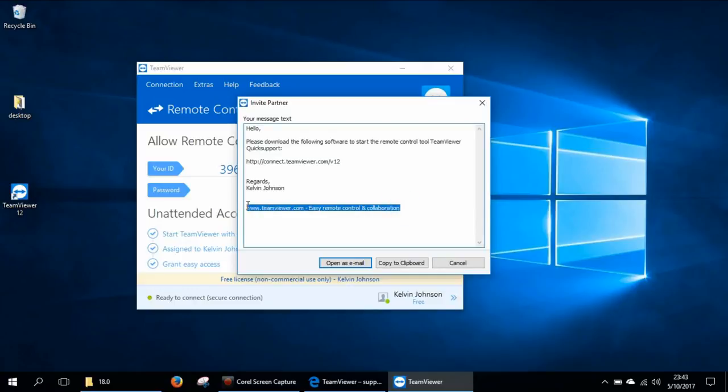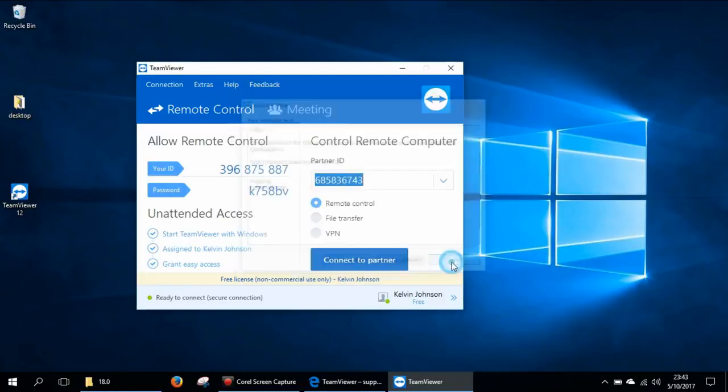You can decide to just say regards, Kelvin Johnson. I'll take this off and just say thanks. You can write anything you like, and what is very important is this, so the person can have access to connect to TeamViewer and download it on his own computer. So you can open the email and then send it to the person.